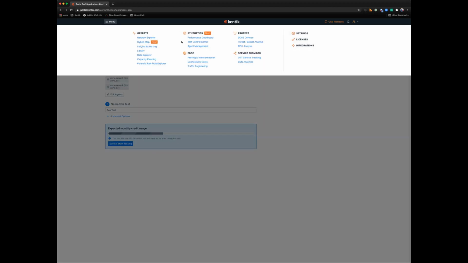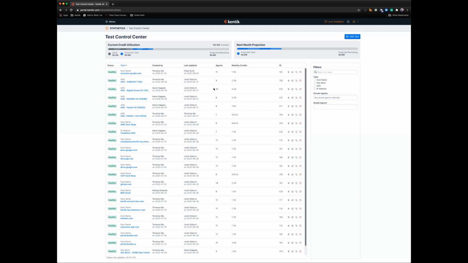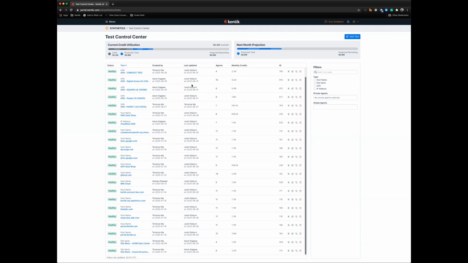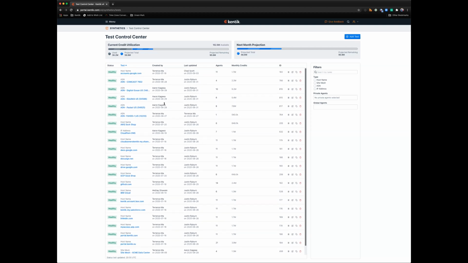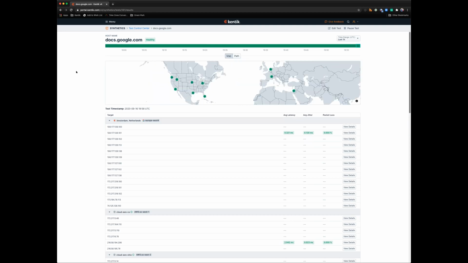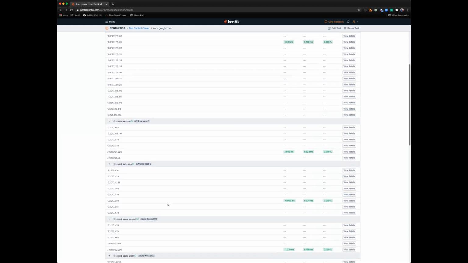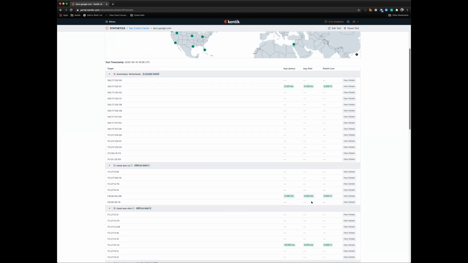If we go into the test control center, we'll take a look at what some of the results of these tests look like. So we've got a number of tests set up here in our environment that are running the various SaaS applications to ASNs. So if I take a look at maybe docs.google.com as a test, I can see the results of that test. In this case, we're all green, so everything seems to be performing. I can see each one of my agents, the IP addresses that it's testing to as part of that hostname, and then what the current snapshot of results are.